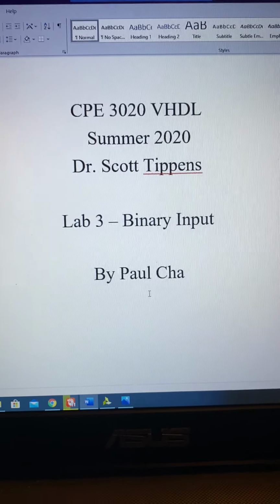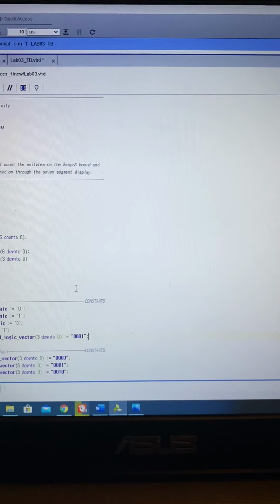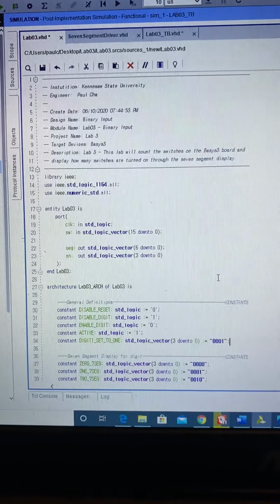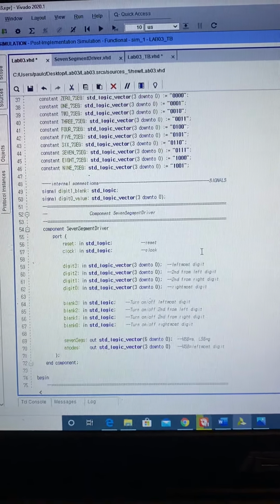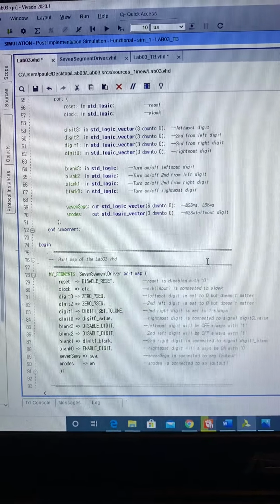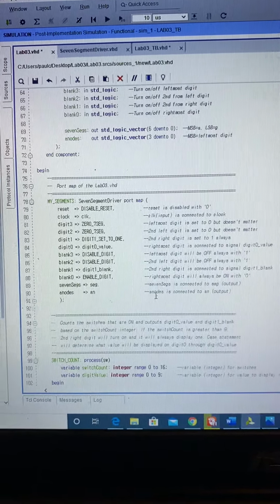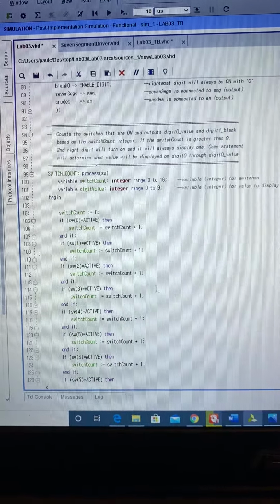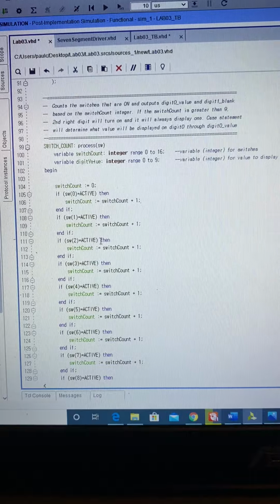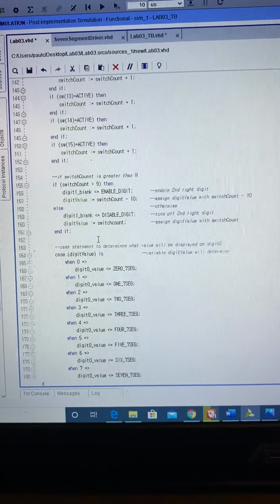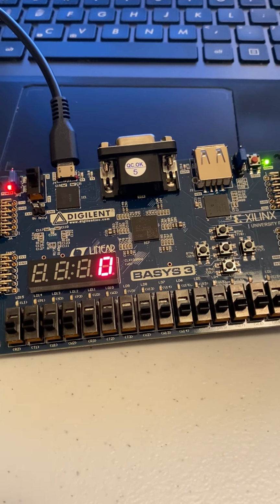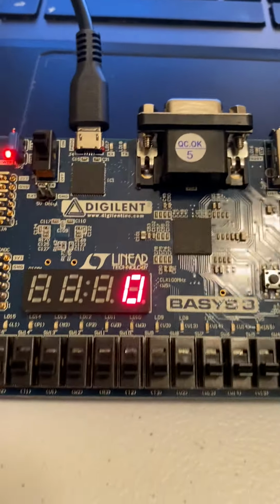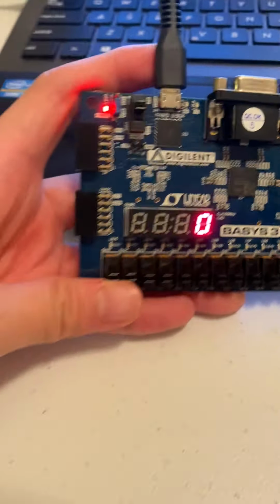So first things first, on Thursday I showed you my code. I loaded the components, set all these things up right here, and then the switch count process along with the comments. Now the result of this program is right here. I've already programmed it and it is ready to go, so I'm just going to demonstrate this.